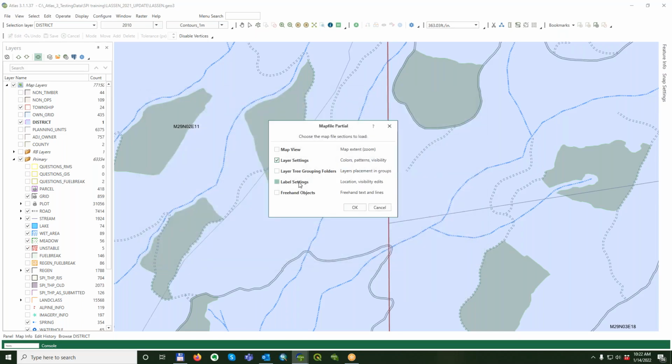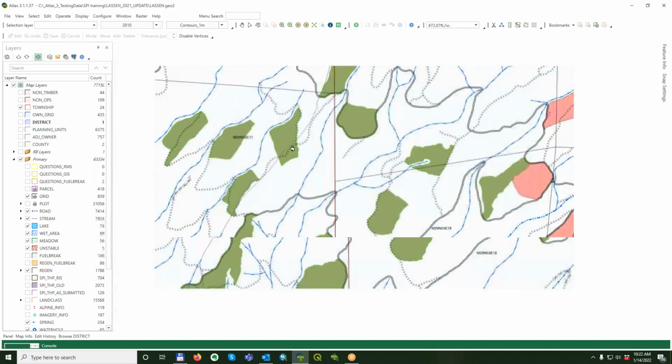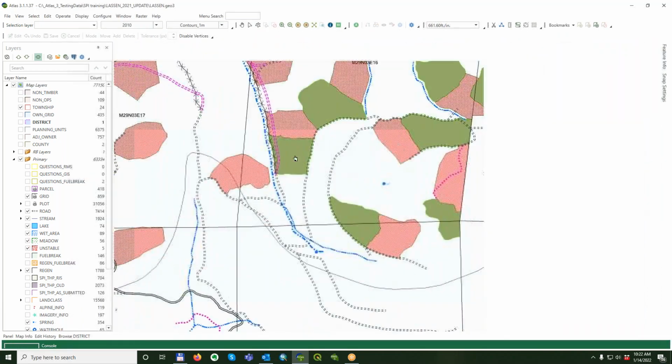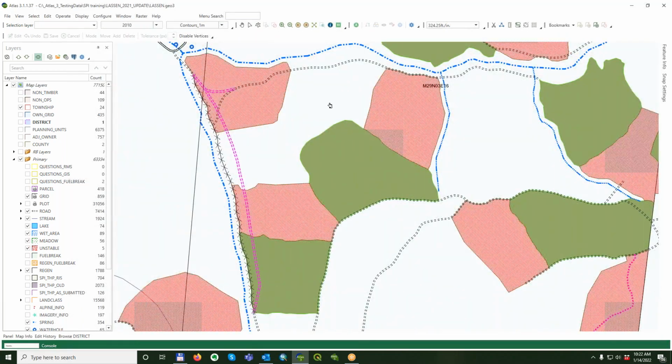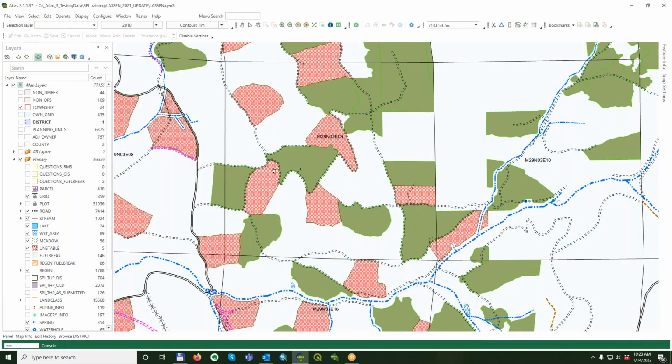Anyway, let's see here. Lost all my layer settings. Well, we just don't need district on. Otherwise, this looks right. Yeah. There's just no labels on regen, but that's probably fine. Okay. So that's File and Geo.